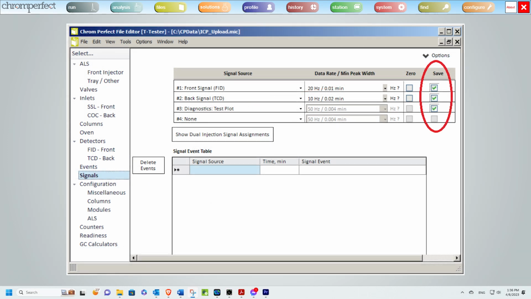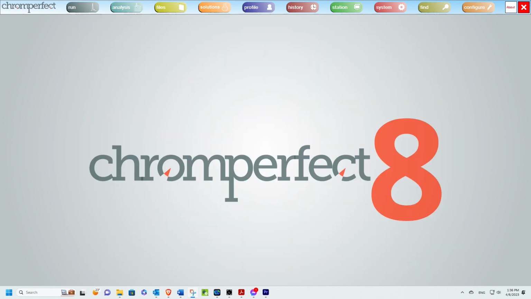Special care is necessary for the signal settings. In order to collect data points, the Save checkboxes, circled on screen, must be checked. Make sure that at least one signal is checked. If the number of active signals is insufficient to meet the needs of the Chromperfect method file, then you may see plots with no points, and errors regarding missing raw files.